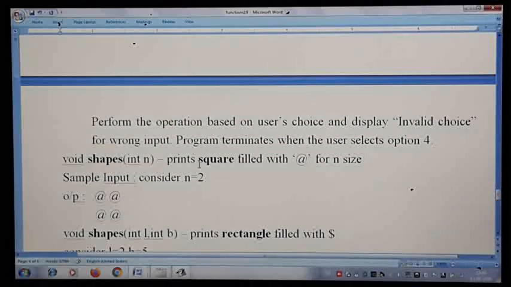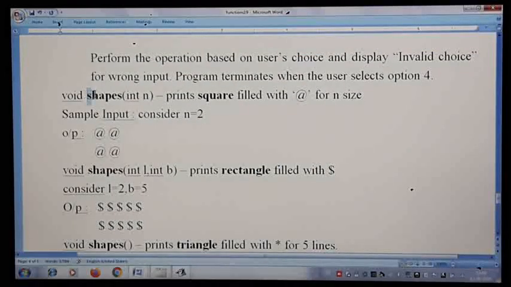You are going to print the square filled with the at sign for n. Suppose I give the n value as 2 row and 2 column, that is nothing but the square. All of you know pattern programs, just vary it so that you will get the square. So it is the overloaded method shapes. The method name remains the same here.